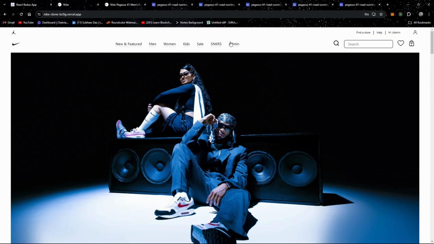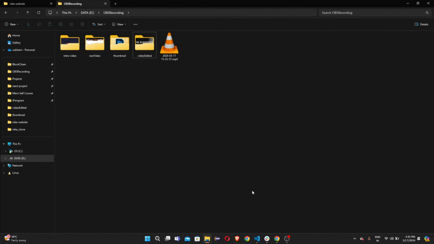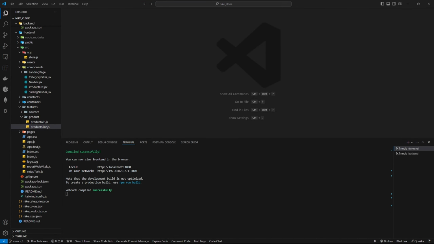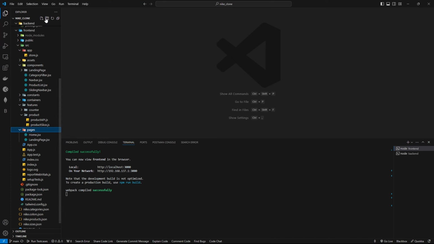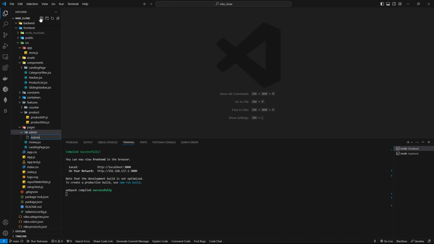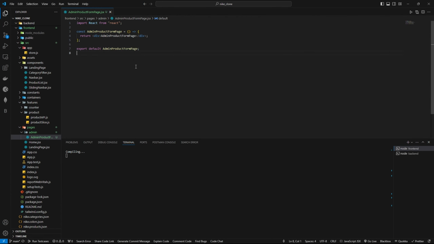So like this, we are going to make the form. So let's get started with the form page. So for that, we need to make a product page, admin form page. So the admin form page I am going to make in the pages. Here I am going to make an admin folder in the pages. So admin, and inside the admin I'm going to make the admin product form page. So AdminProductFormPage.jsx, and here let's write rafce for now.